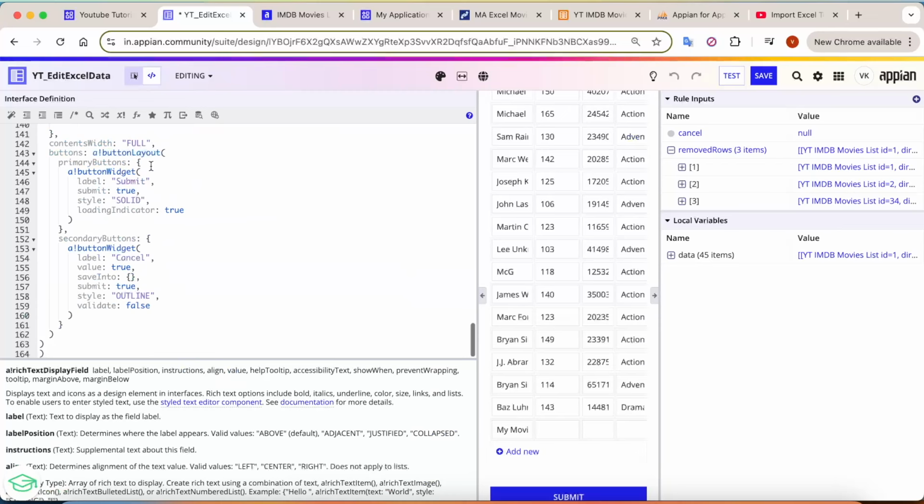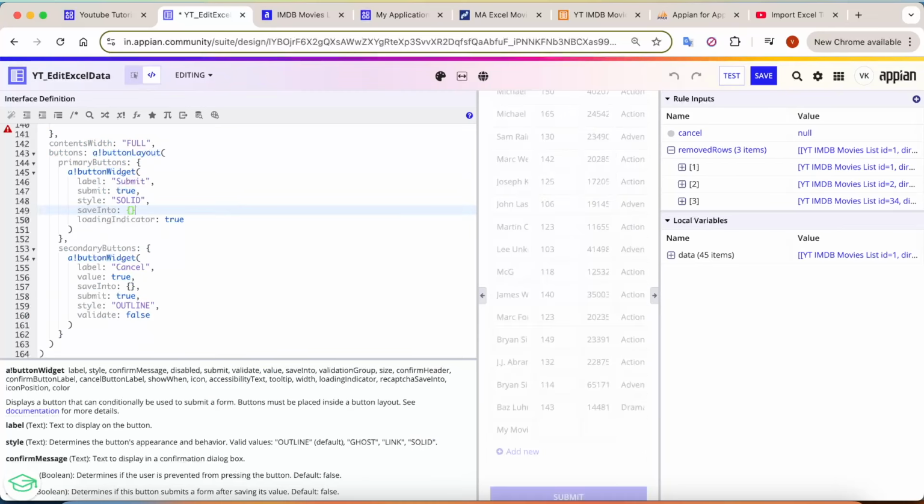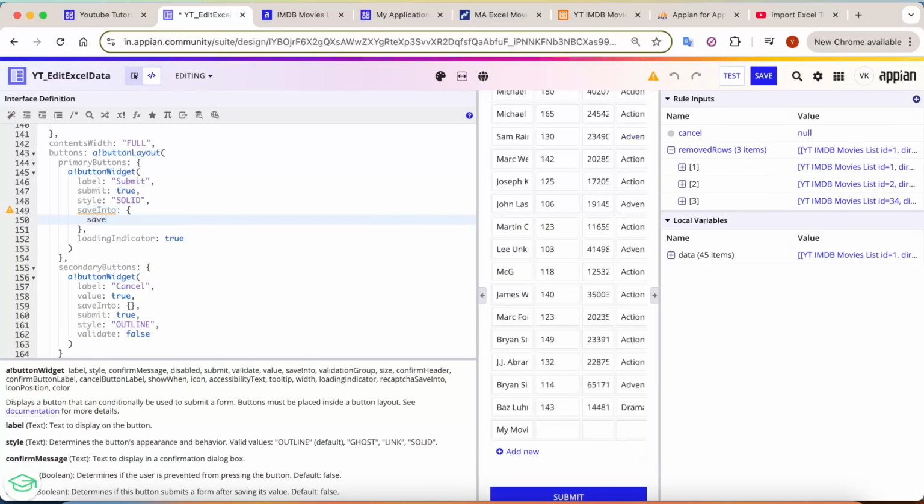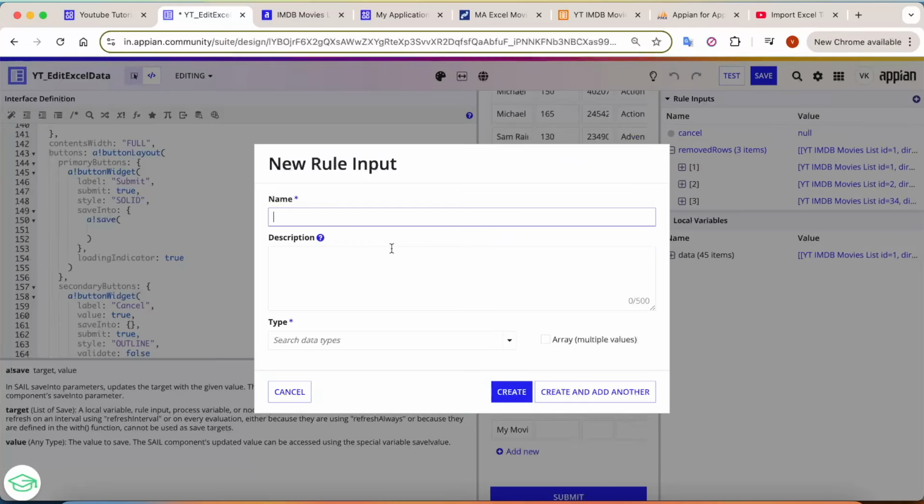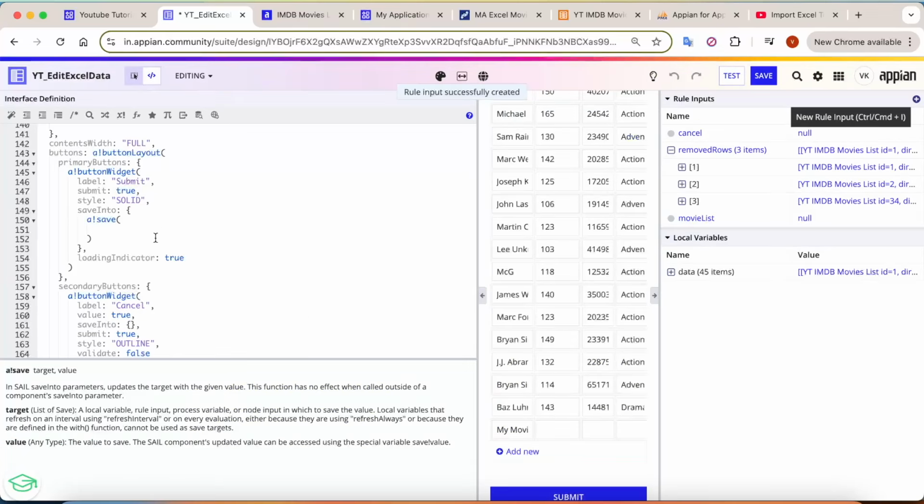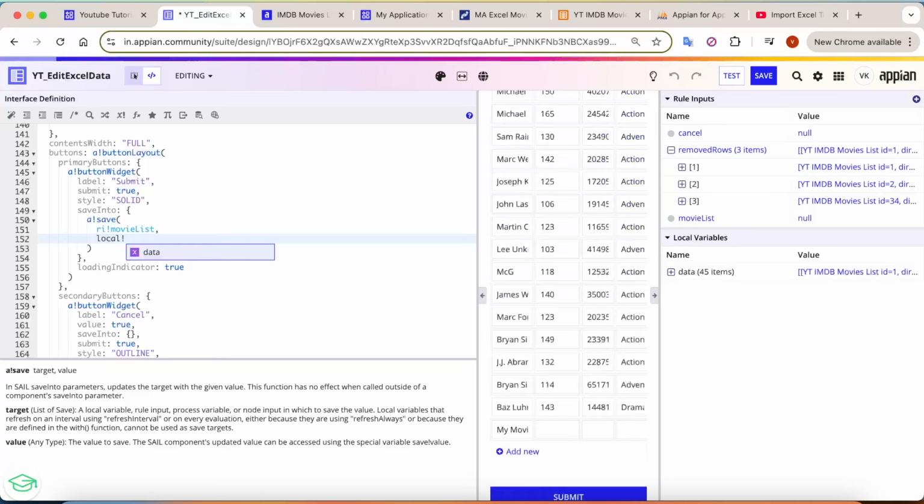After that, we want to save the data in the database. So save into we will configure in our buttons, and we will write here a bank save. The target is going to be, oh, we have not created any rule input. Let's create one. So this is the movie list, and YT movie list. And make sure that that is also an array, because it has multiple rows to save into the database. So this is going to be the rule input, movie list, and local bank data. That's it.